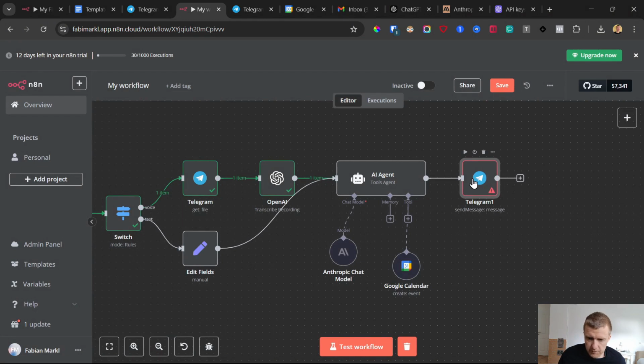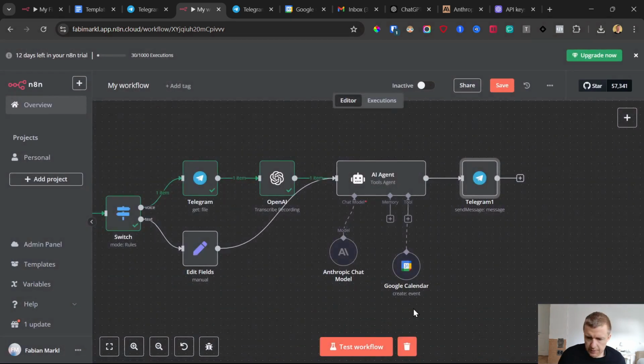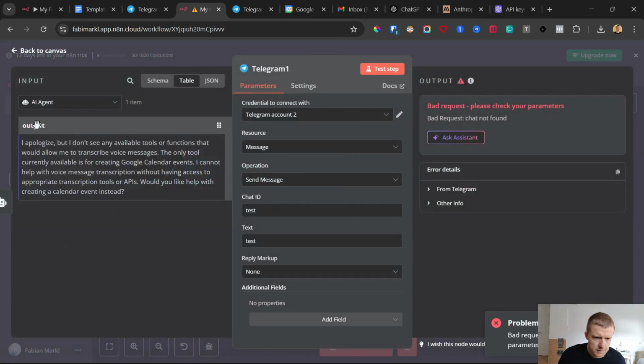So before we can do this, we need to run it again. So we just put in test and test. And once we have this information populated, we will do that. Okay, so it's already running it, but let's see. Good, that's fine that it didn't have anything. So here we have the output. And what we also need is the chat ID.